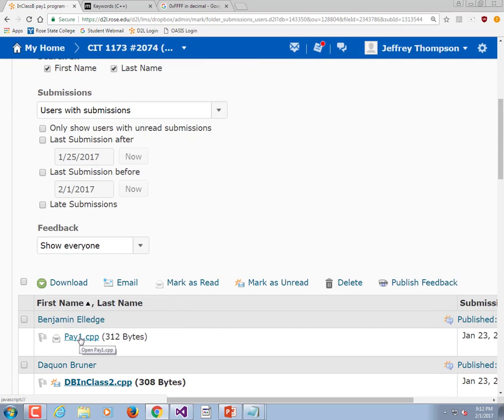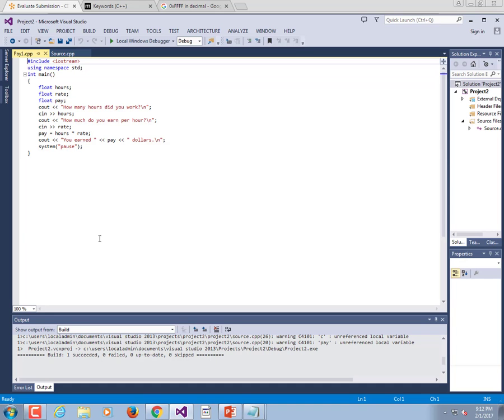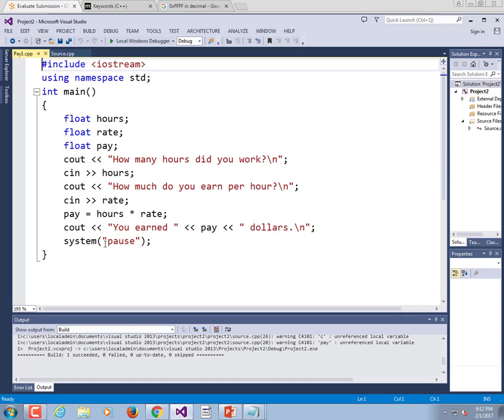You gonna download it for me? Here's what this one looks like. It has an hours and a rate and a pay. How many hours did you work? We type it in. How much do you earn per hour? We type it in. And then we do a pay and we print that out. Pay is equal to hours times rate.